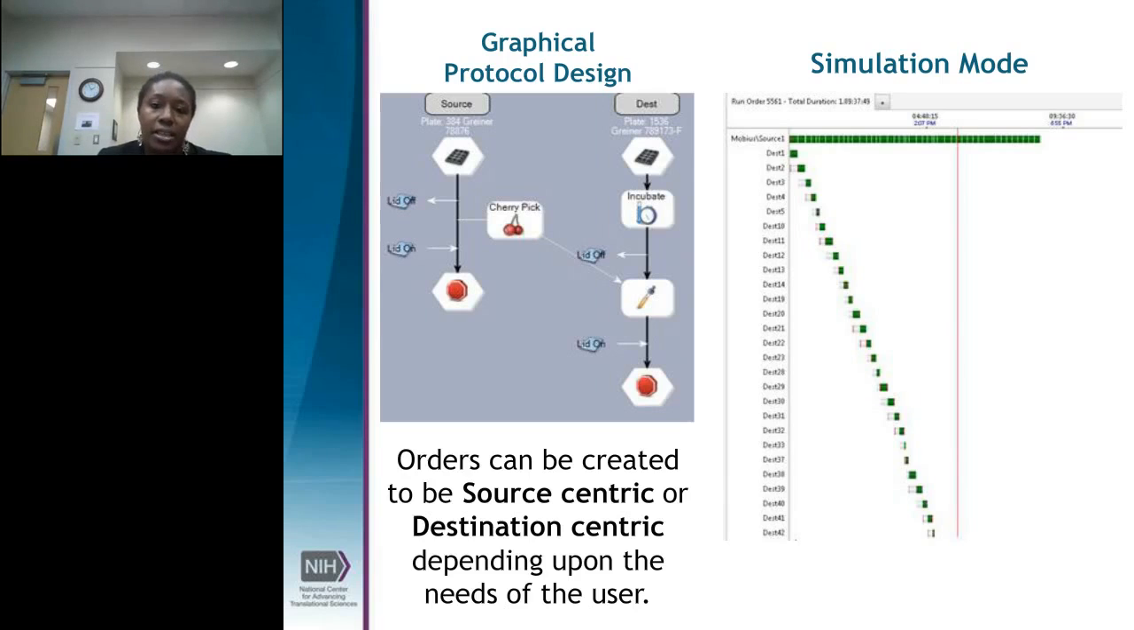And then the next thing that it's going to do is take the destination plate and pick it up from the lid hotel. This incubate step is just going to wait at one of the platforms until the source plate is in the acoustic dispenser. It is then going to take the lid off of the destination plate and move it to the cherry pick, which again is the acoustic dispenser.